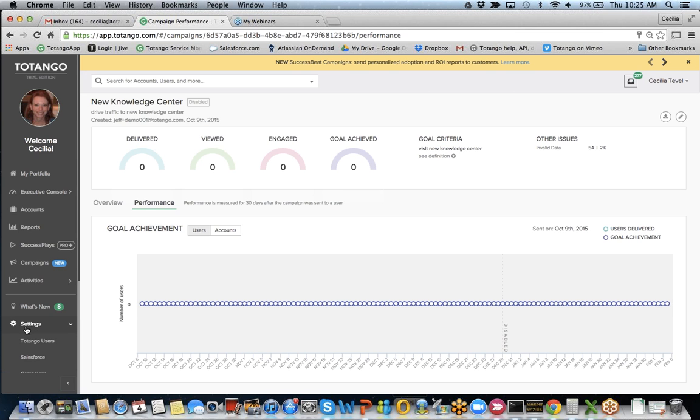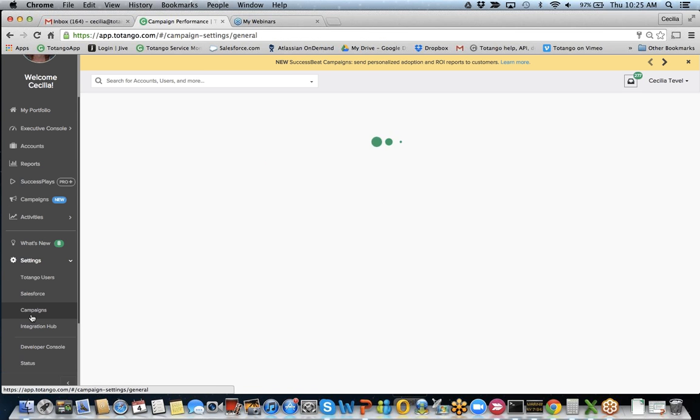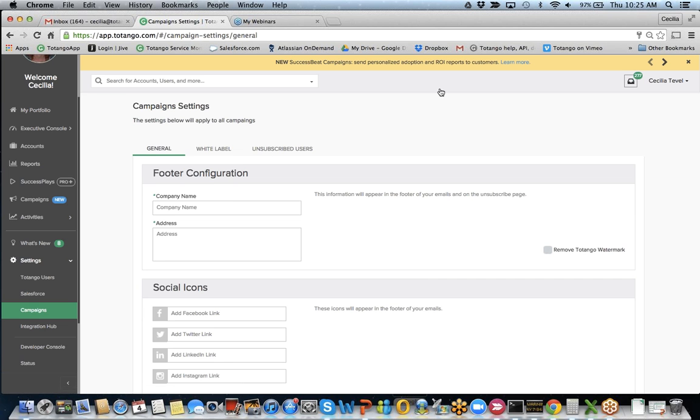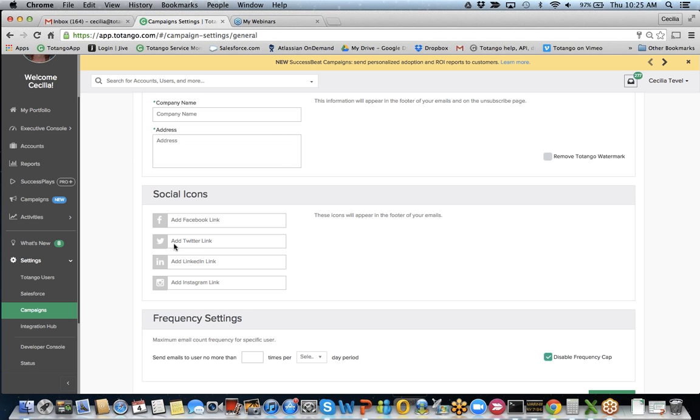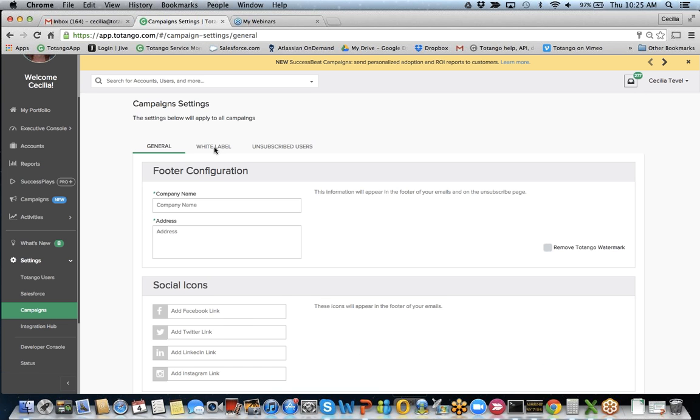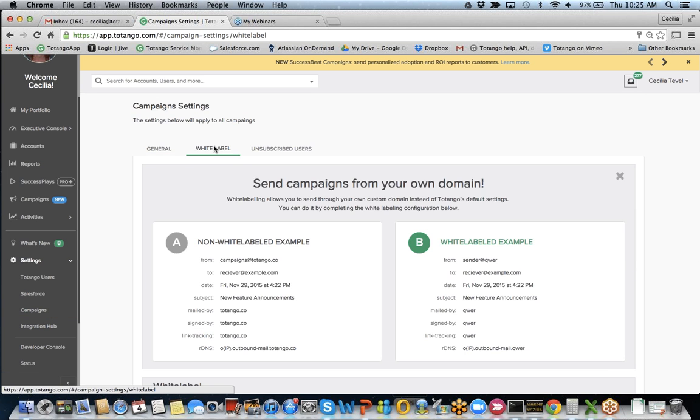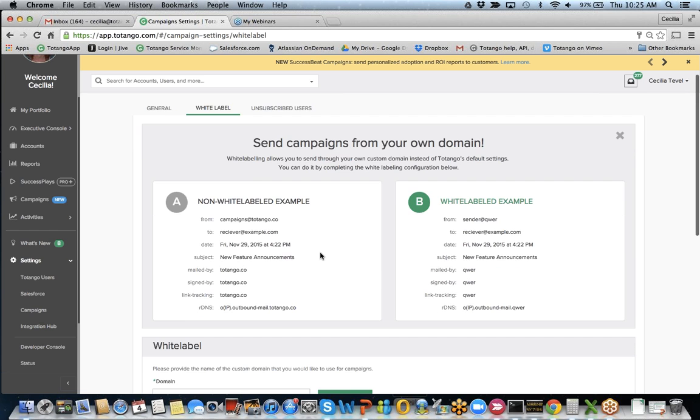But I do want to highlight something in the settings section for campaigns, because I mentioned there's some configuration you can do that has to do with the footer information and any social icon links. You can update those within settings in the campaigns area. You can also white label, and this is what we encourage all of our customers to do. You can white label the campaign so that when your users receive a campaign, it comes from a branded domain that is your business domain.